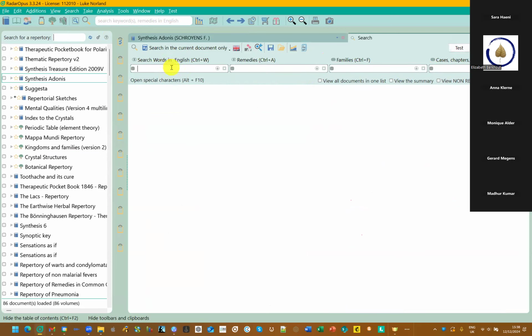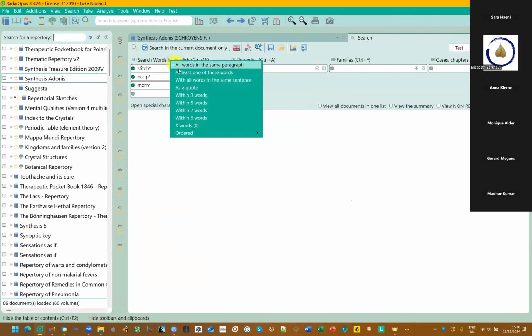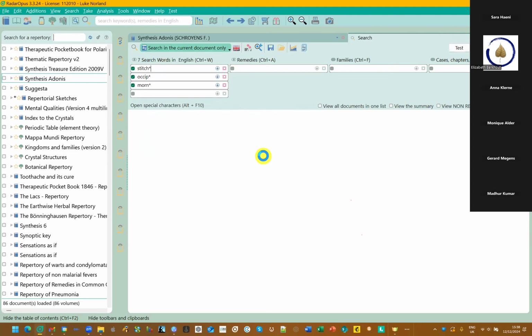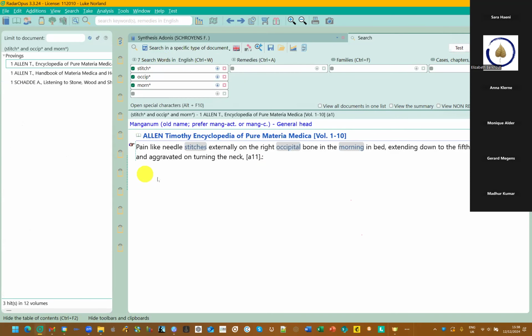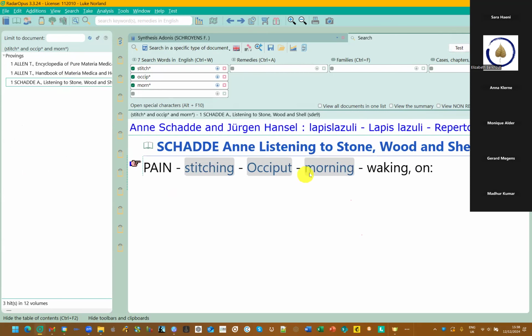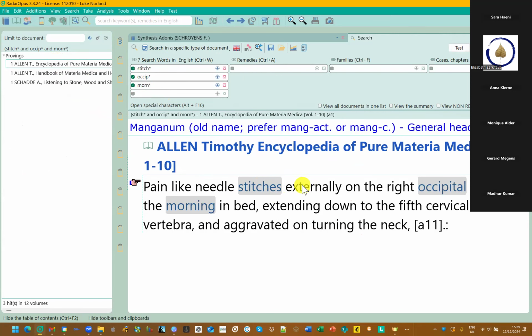Okay, let's redo that. So stitching, occiput, morning, and then click here within 7 words. Now, if I just specify grooving, there we go. So it was fine with that. And then you can find specific results that might not be in the repertory yet. And you can obviously see the exact Materia Medica quotes when you do that.